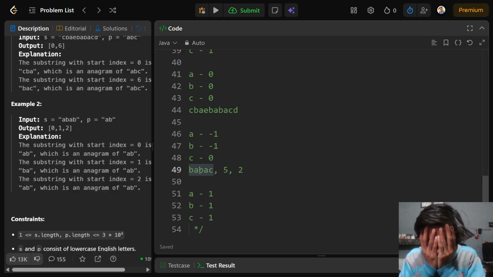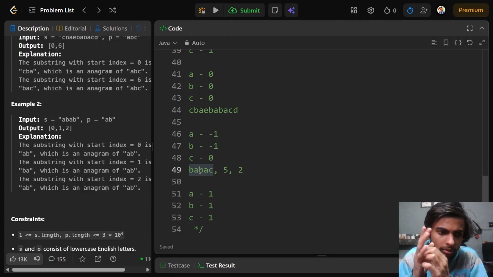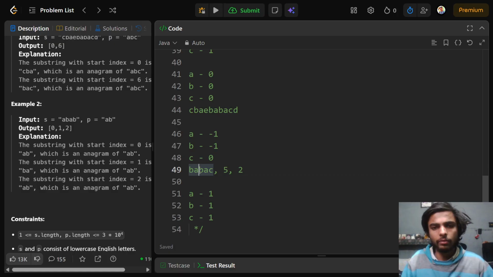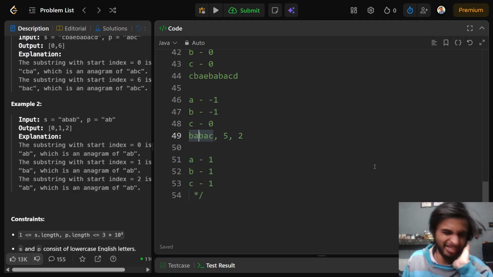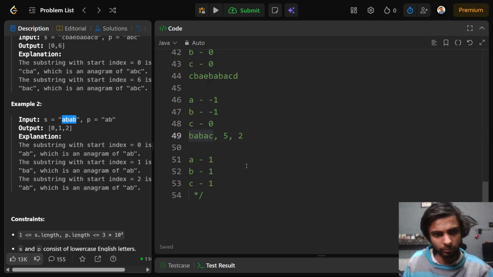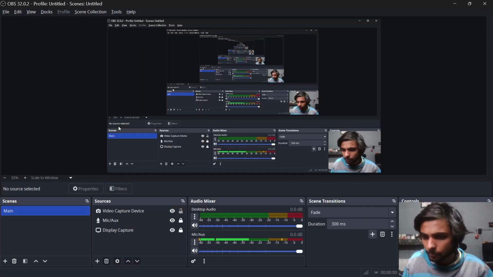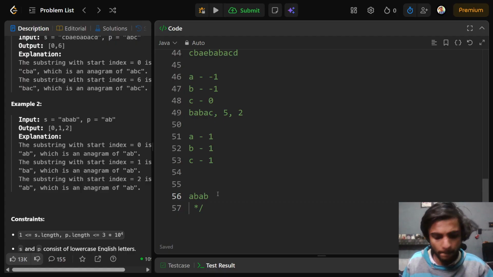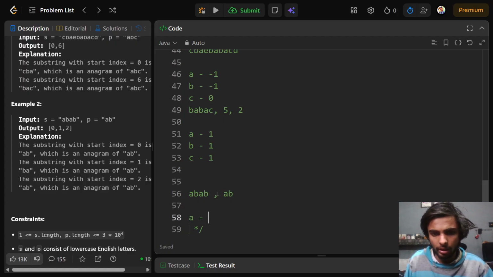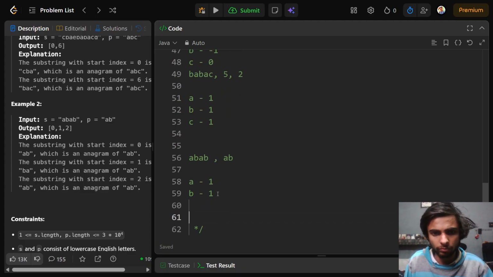Okay, 1, 1, 1. So I can put some kind of condition there, when the frequency of some element becomes greater than 0. But would that work in this case? Let's see. AB. Okay, AB, so B is 1. A B B B B.